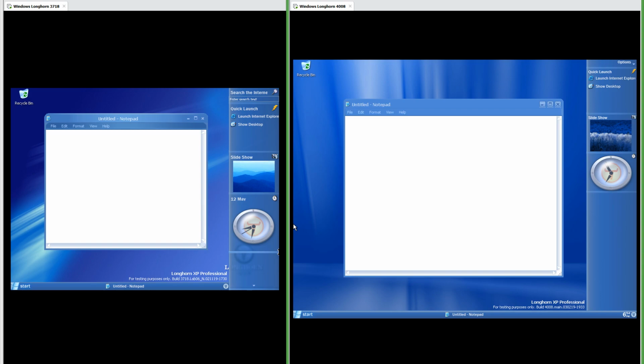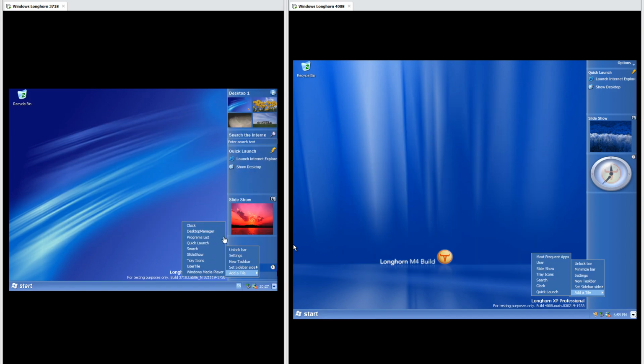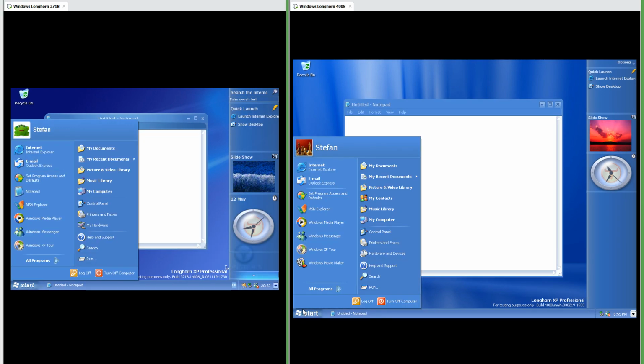In 3718 when the new taskbar is enabled the sidebar goes all the way down to the bottom and the taskbar stops at the sidebar. In 4008 when the new taskbar is enabled the taskbar goes all the way to the right and the sidebar stops at the taskbar and the taskbar has a clock. In 4008 the desktop manager has been removed. The start menu looks the same in both.